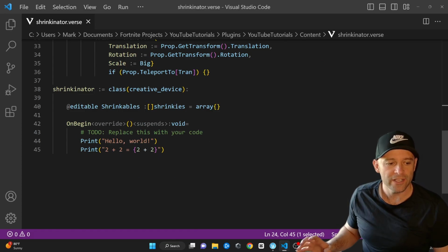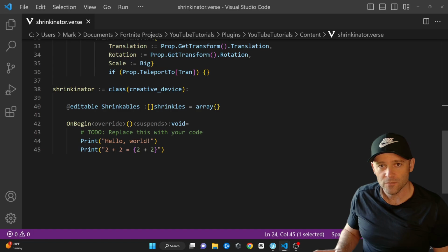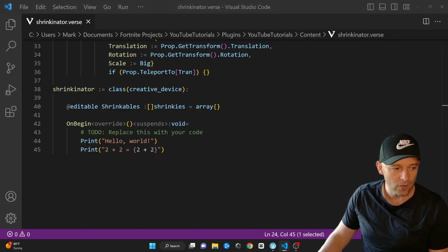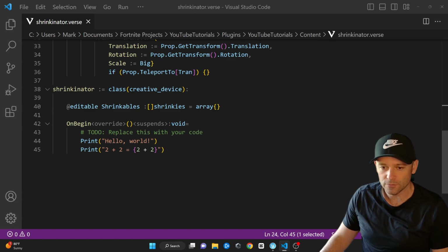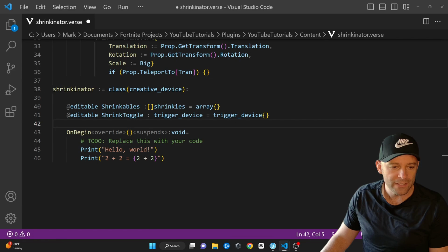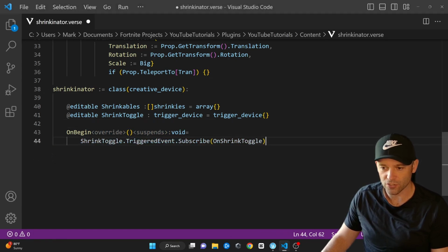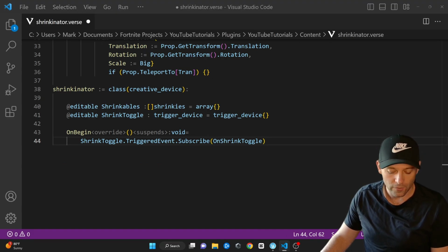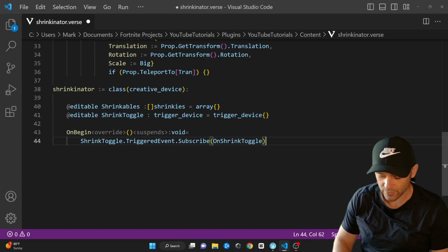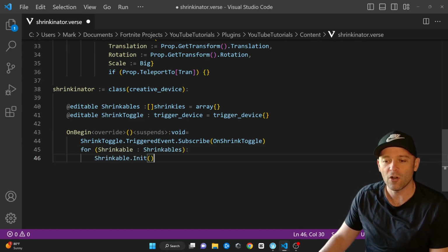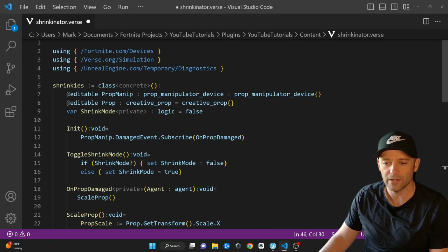So what we wanna do is we want to have our trigger. So when the player steps on it, we get those events. So let's go ahead and add our trigger device editable right here. Okay, our trigger device. And then in on begin, we'll listen for that trigger device, like so, okay? Then we're gonna go through all of our shrinkables. So if we had 100, we'd go through 100 of them here. And we're going to call the init function, which we created up here.